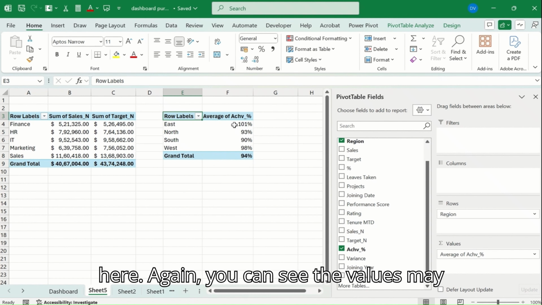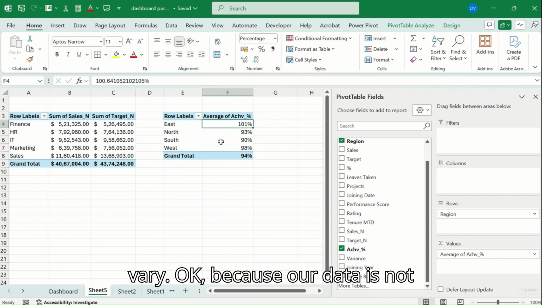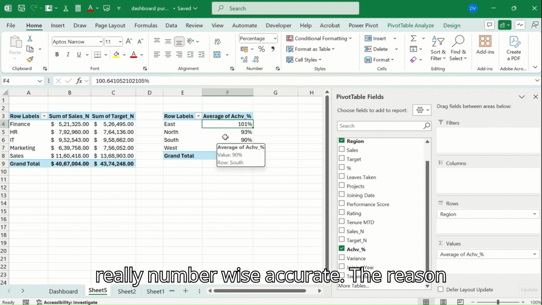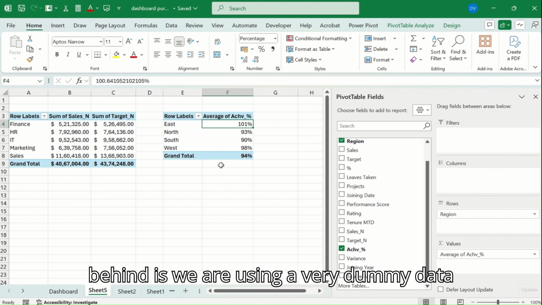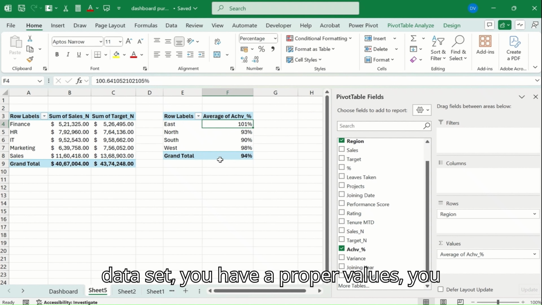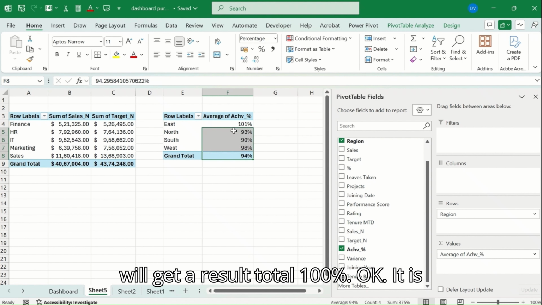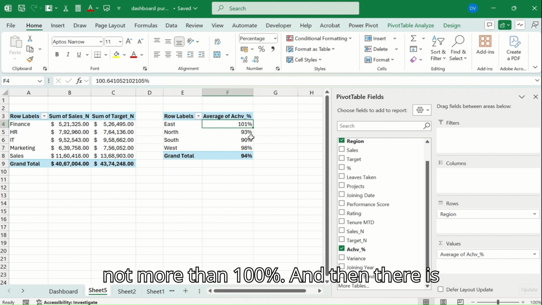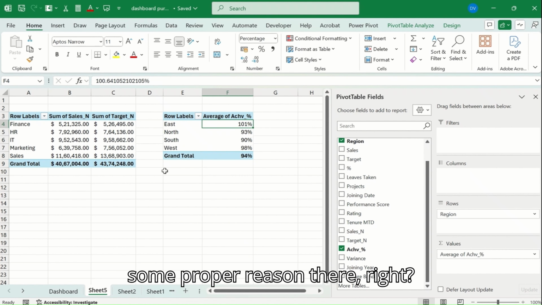Again, you can see the values may vary, because our data is not really number-wise accurate. The reason behind is we are using a very dummy data set. If in case you have an accurate data set, with proper values, you will get a result totaling 100%. It is not more than 100%, unless there is some proper result there, right?